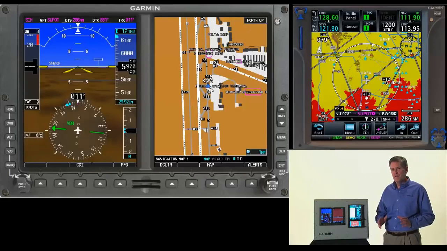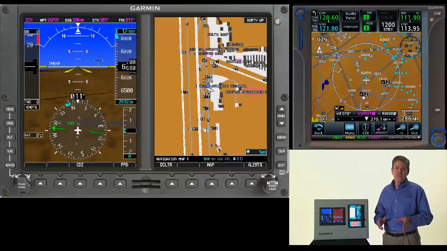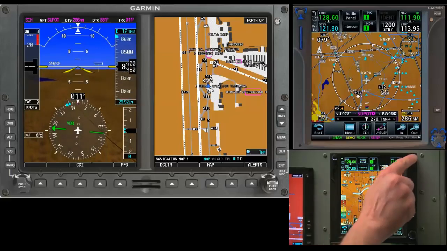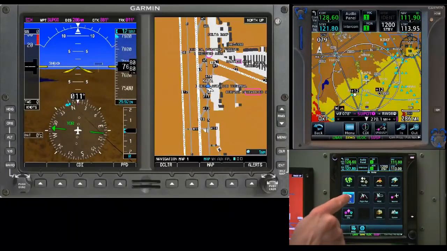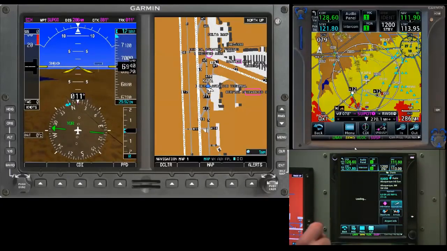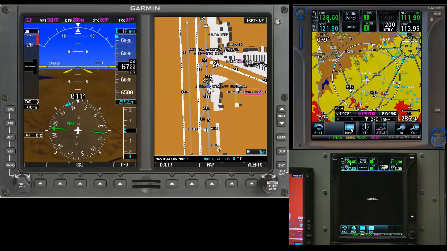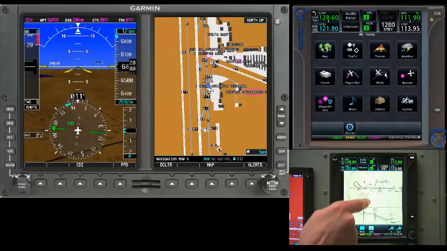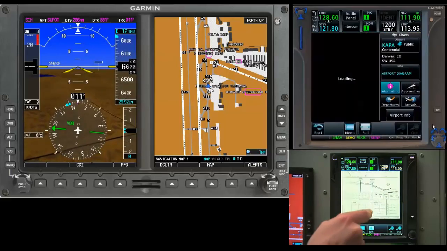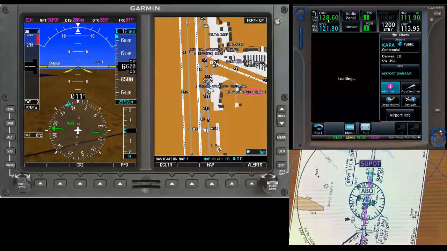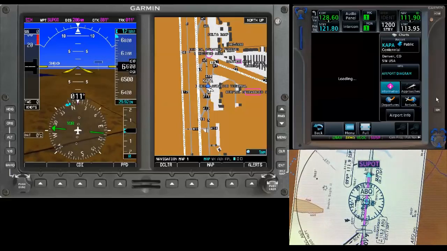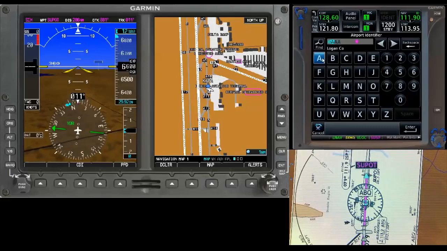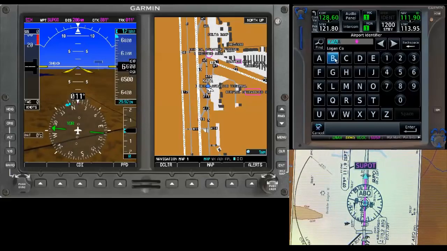One more handy feature for approaches in the 700 series is built-in charts. The GTN knows we just loaded the ILS Runway 8, and we can actually bring up that approach plate in a full screen view. Here we can see all our minimums and relevant information we normally find on the paper charts. If we are using Garmin Chart View powered by Jeppesen, we also have the ability to overlay the plan view of the approach plate directly on the moving map.